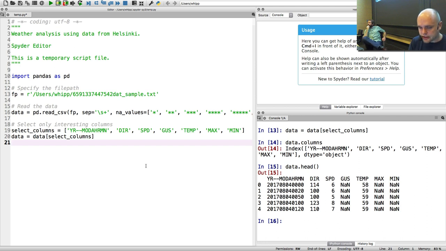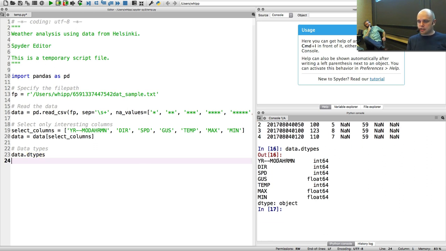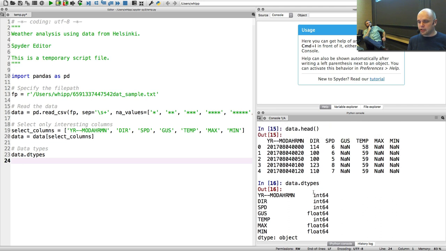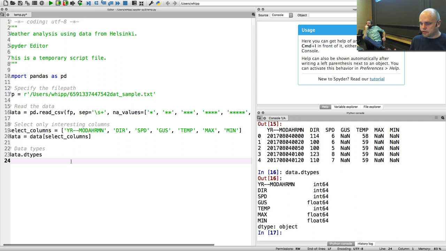Cool. At this point, it's usually always good to check the data types so that we understand a little bit better. So what we are doing here is that we just explore a bit what we have in the data. How we can do that is to use data.dtypes. I will execute. And then, okay, it seems that the date information here is integer, and we have plenty of integers. The gust seems to be a floating point number, max and min seem to be floating point numbers, and temperature seems to be integer as well. Okay, so now we understand a little bit better what our data is. So we have numbers in our data.